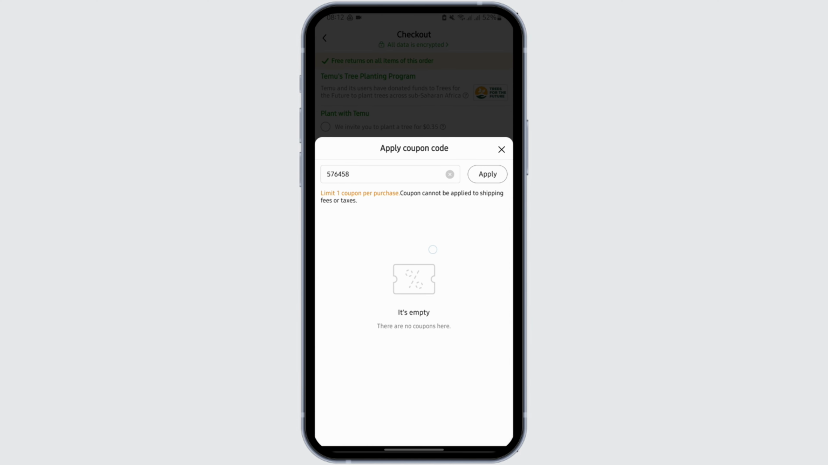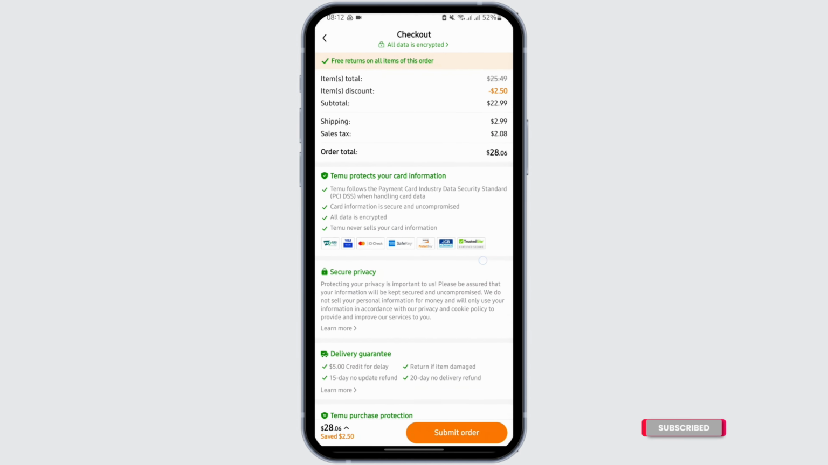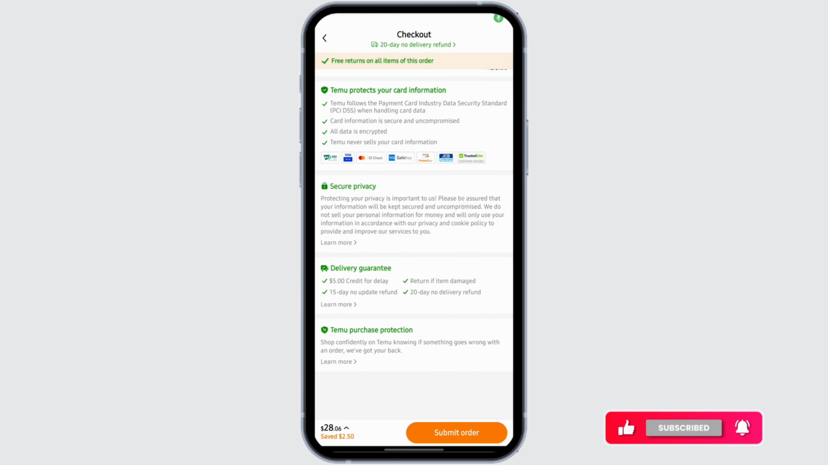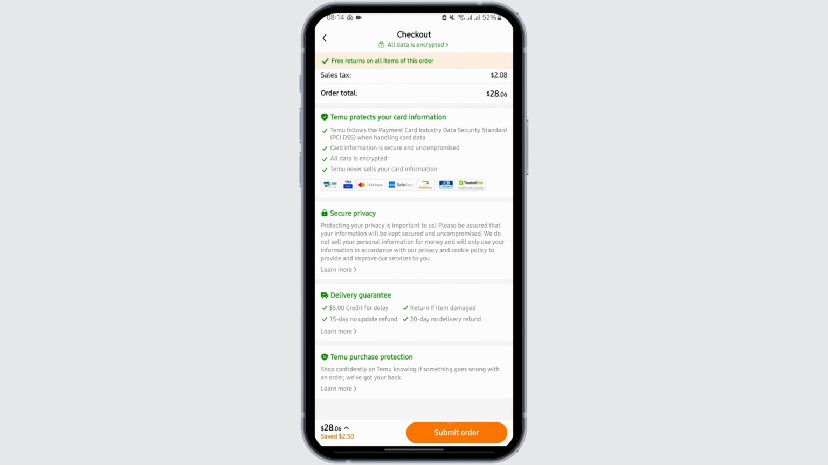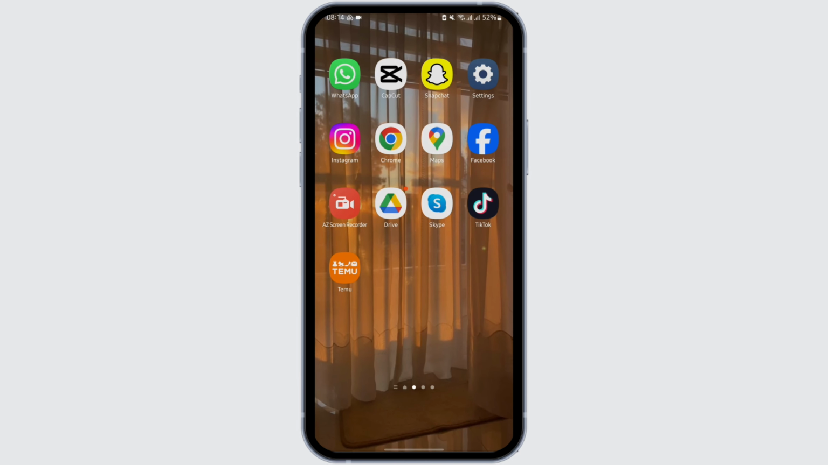And if your coupon is valid, you will be successfully able to redeem it. And lastly, you have to tap on Submit Order. And just like so, this is how you will be able to redeem and use coupon code and also get discounts based on your coupon.